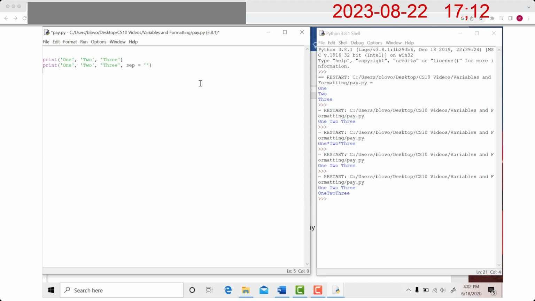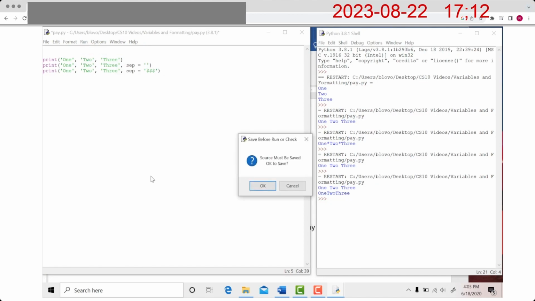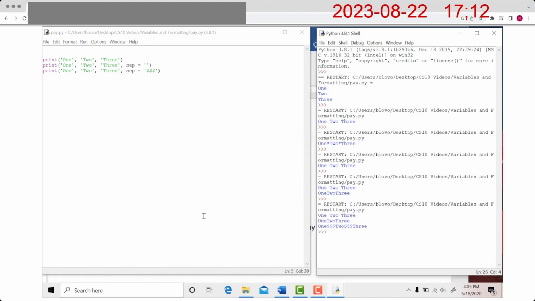I can also add characters if I want to. Like before, maybe I'll put a $ sign. Now if you run, we'll have $ inserted in the separator.